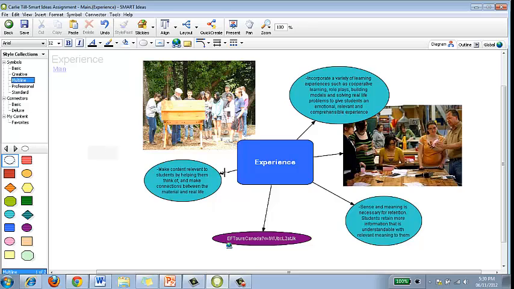So as you can see, I have included a couple of pictures. This is one class on a field trip and another class doing science experiments to help them learn. I've also included a short video. If you click on the globe link, it will take you straight to the video.